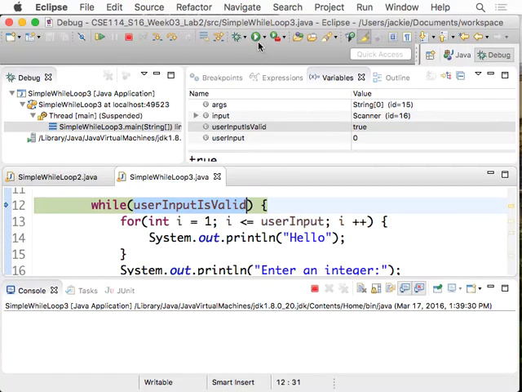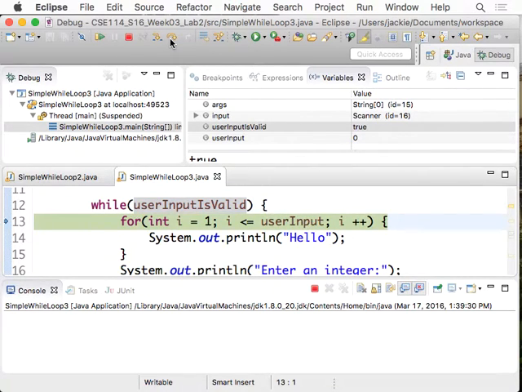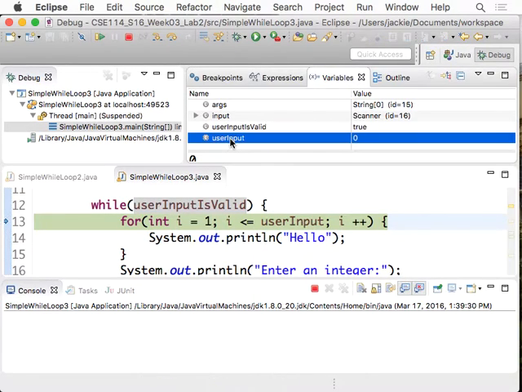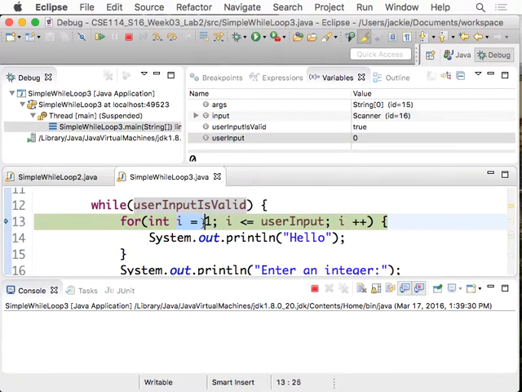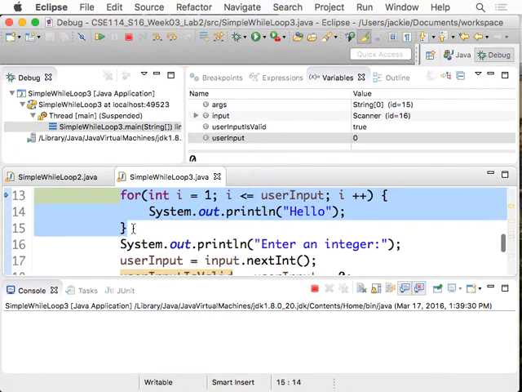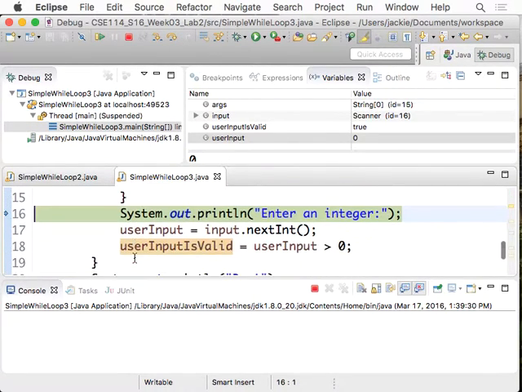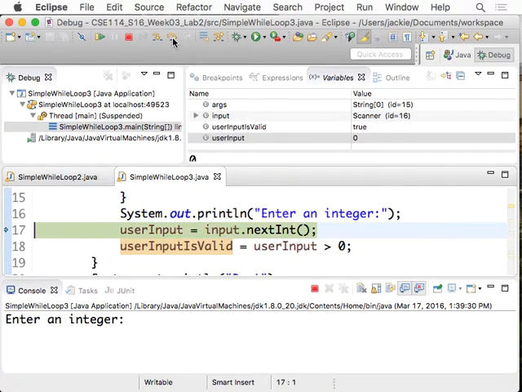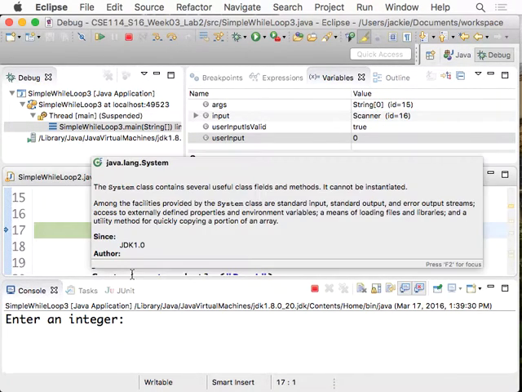Okay, so now we're going into the beginning of the for loop. Remember we set the initial value for user input to be 0. And here you can see the loop counter i is set to be 1 to begin with. So you have 1 less than or equal to 0, which is false. Which means we wouldn't print anything yet to the console. So we're going to bypass this loop here. Now we're going to prompt the user for their very first integer.